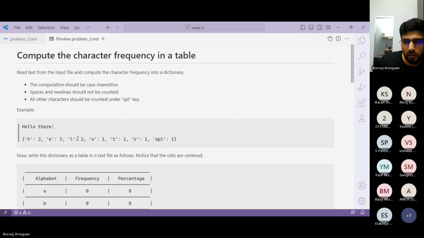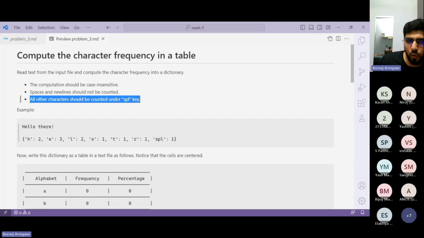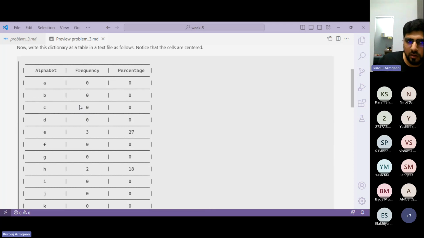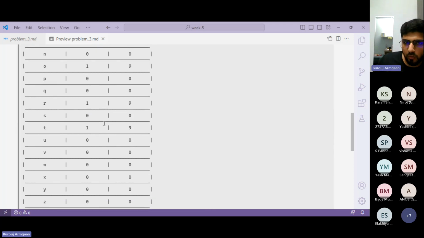Basically, small a and capital A, both of them should go into small a. So it is case insensitive. So the computation should be case insensitive. Ignore spaces and new lines from the text. That is, don't count the space as a special character or a new line as a special character. Everything else goes into special. So use the same text as in question 1 and create this table. Store this table into a file.